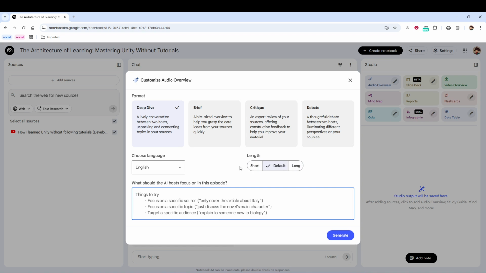You may also see format choices, such as deep dive or critique. Deep dive generally produces a more thorough, explanatory overview, while critique leans more toward analysis and evaluation of the material. These format choices can affect the tone and pacing of the narration, so pick the one that matches the kind of audio you want. Now focus on changing the voice.